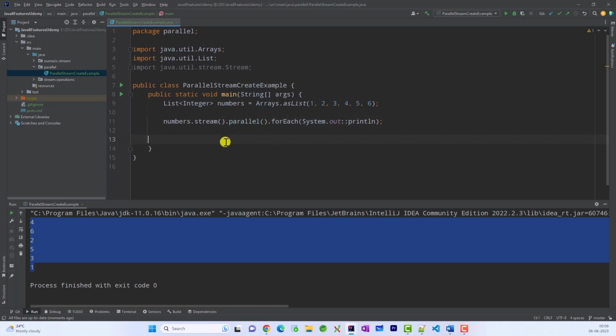Second, on this numbers list, we can straight away call parallelStream, and then we can print it. So System.out.println. So these are the two ways basically to create a parallel stream.